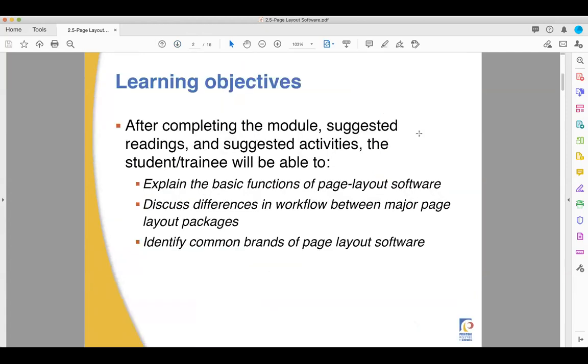We're going to look at the different functions of page layout software. What does it do? We're going to look at the differences between major page layout packages, although really there's only one right now. In the kind of Highlander universe, QuarkXPress doesn't really exist anymore. And oh, spoilers, common brands of page layout software. Cool. Yeah, we'll talk about the two that exist when we get there.